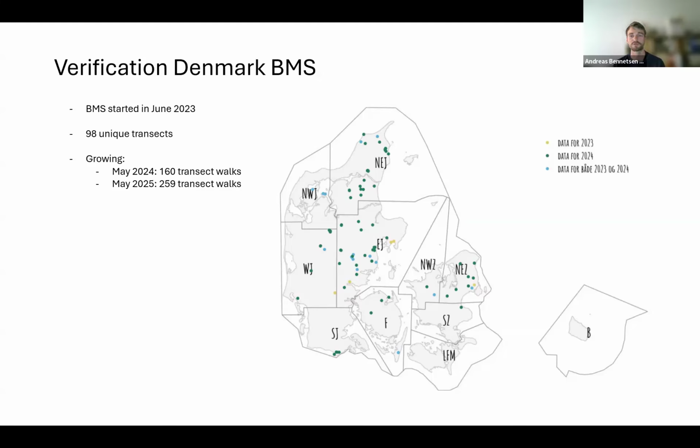Unfortunately, of course, our transects are correlated with population density, so we have a problem reaching some of the outer regions, and often the butterfly diversity is not correlated with population density. So there are a couple of species that we're not catching in our transects yet.